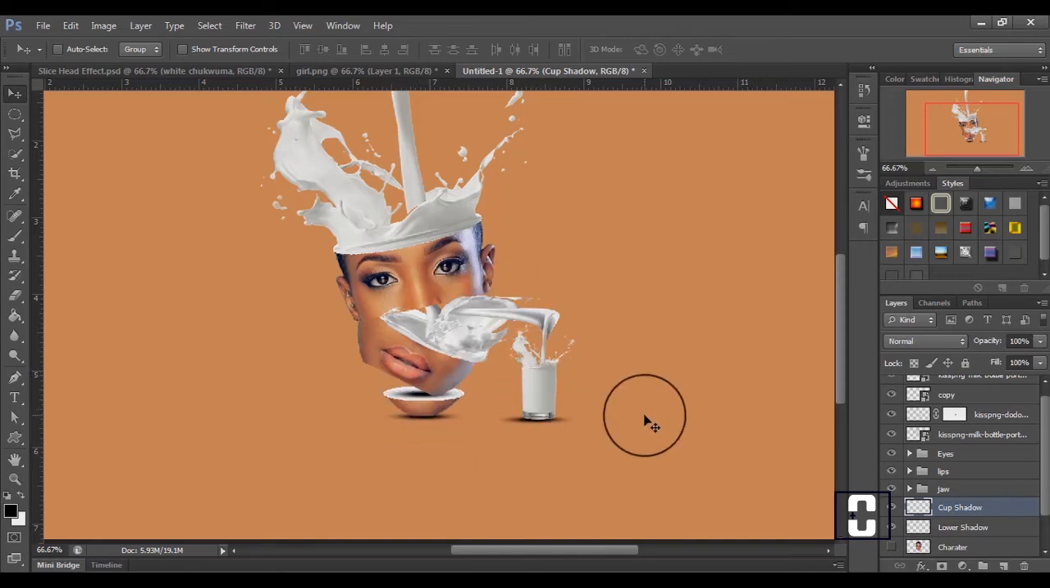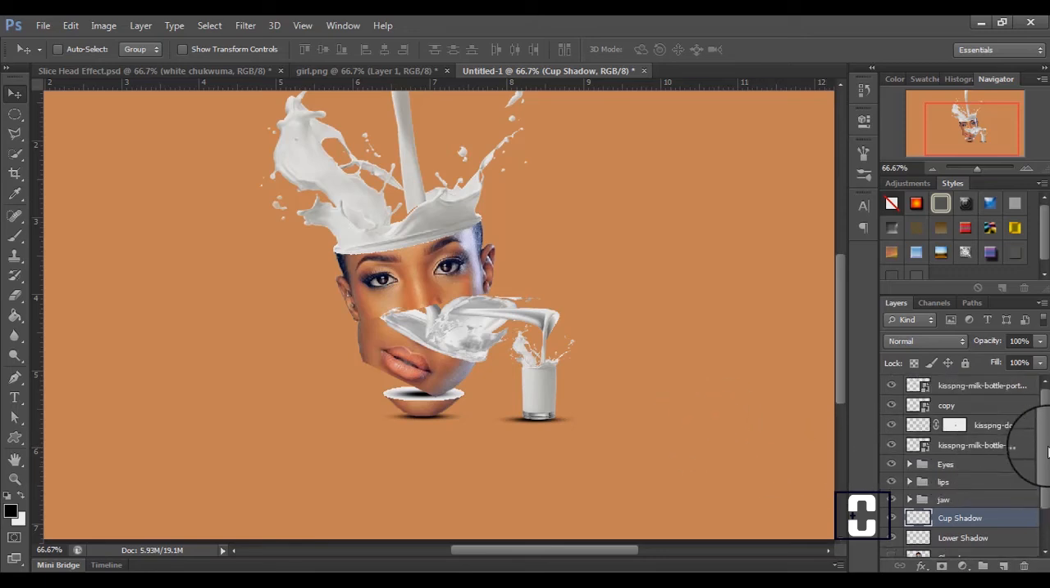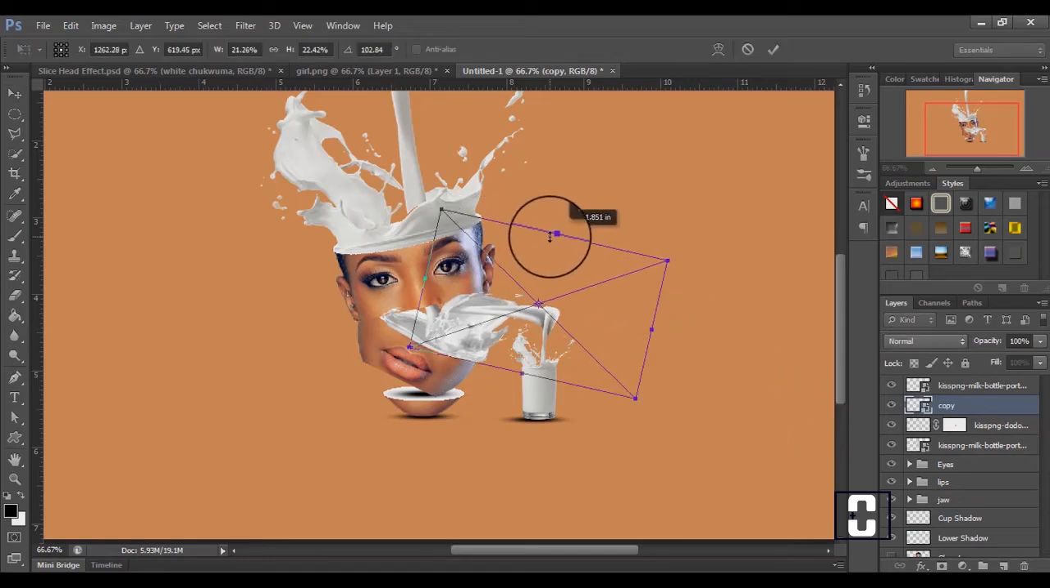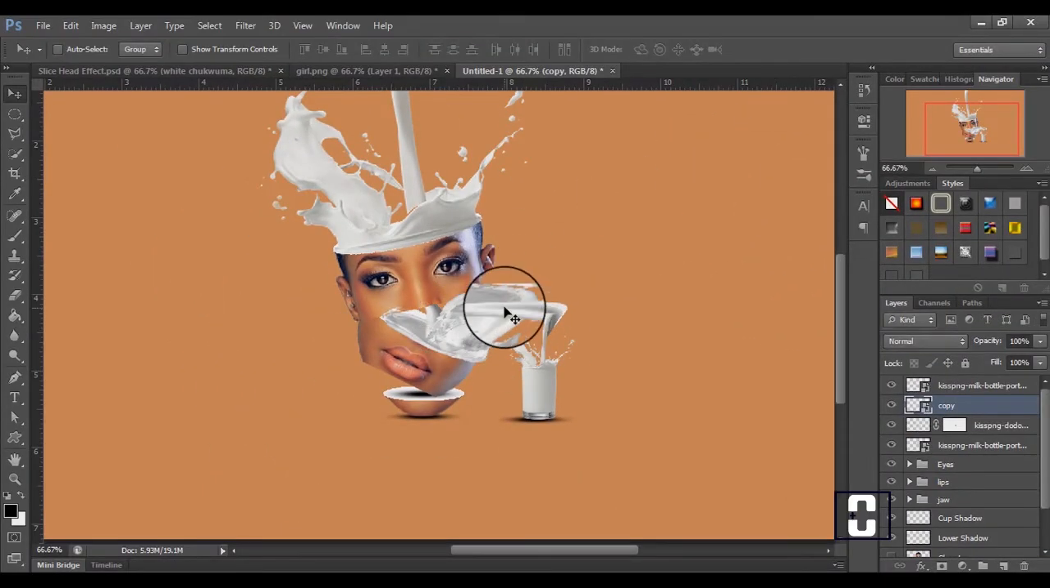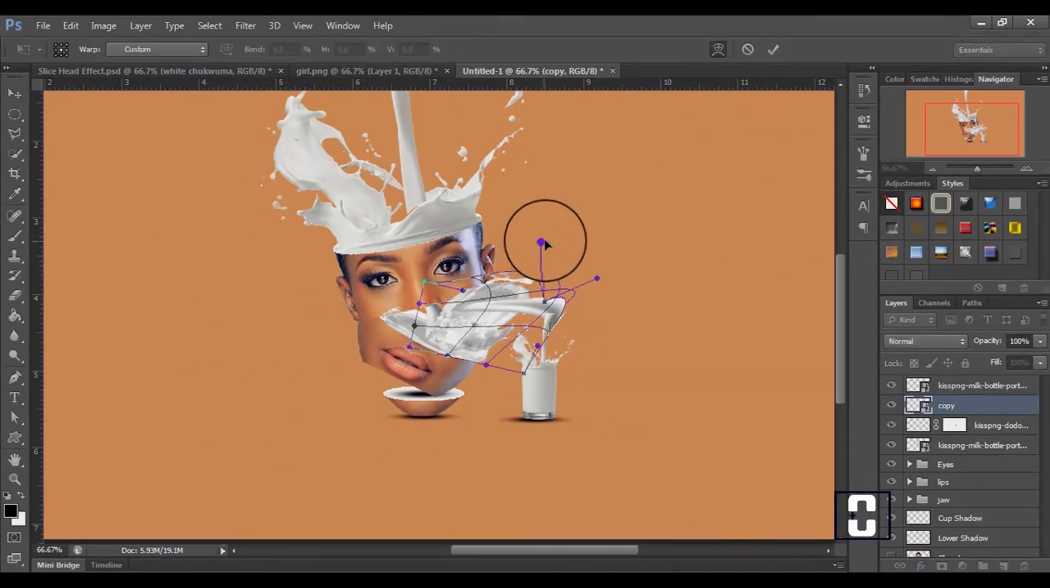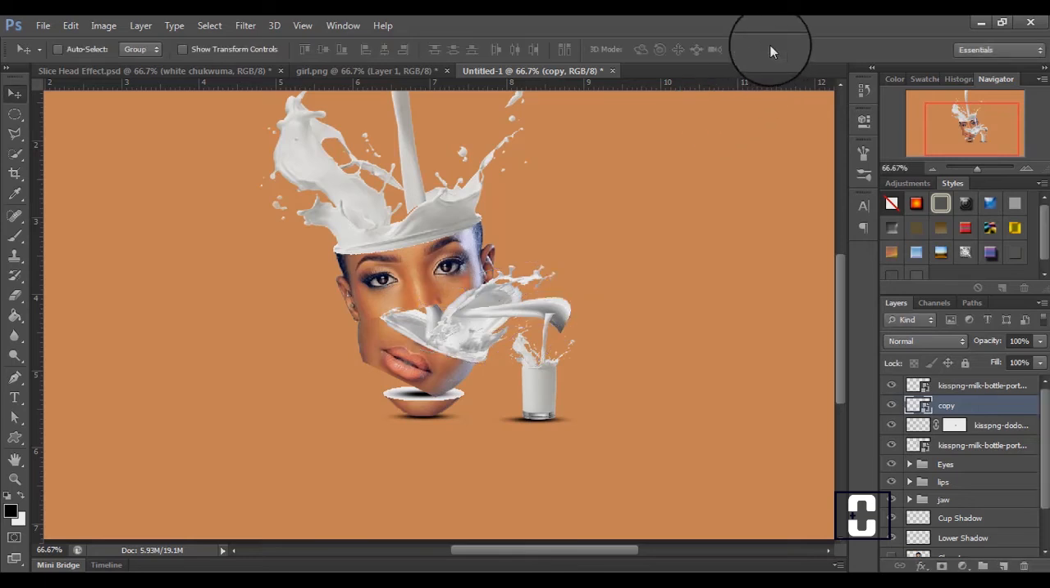So the next thing I'm going to do is to come up here again. This copy, I'm still going to work on this with Ctrl T. The splash will show, so the splash will show properly. Alright, so this is exactly what we needed here. So this cup, now this cup here, I think we need a little bit of shifting.